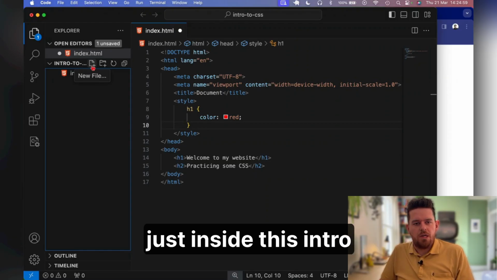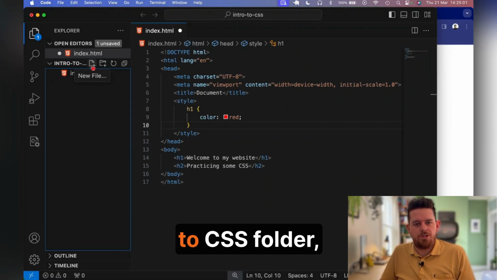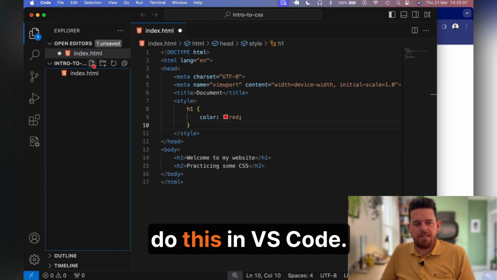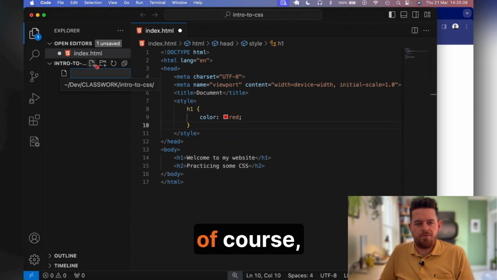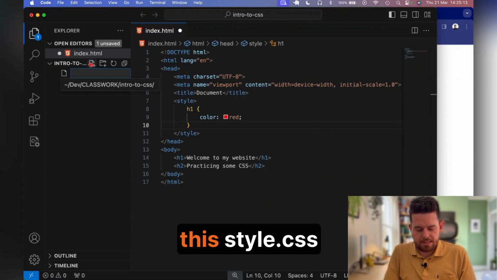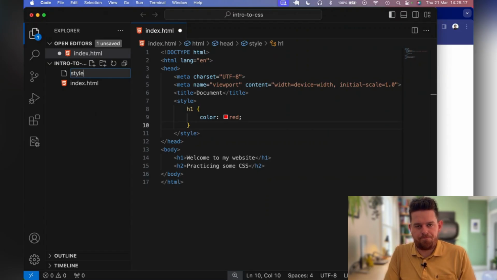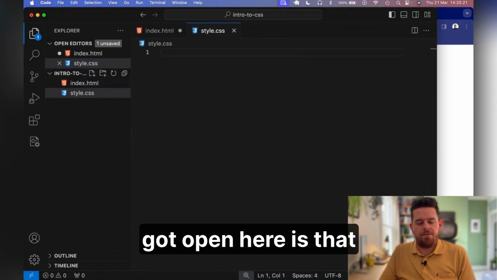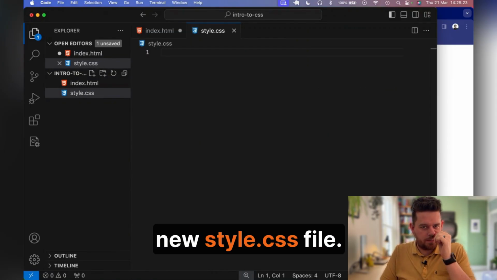But for now, just inside this intro to CSS folder, I'm going to add another file. And I'm just going to do this in VS Code. We could do it in the terminal, of course, but we're just going to do it in VS Code. And I'm going to call this style.css. And you'll see that we've now got open here that new style.css file.